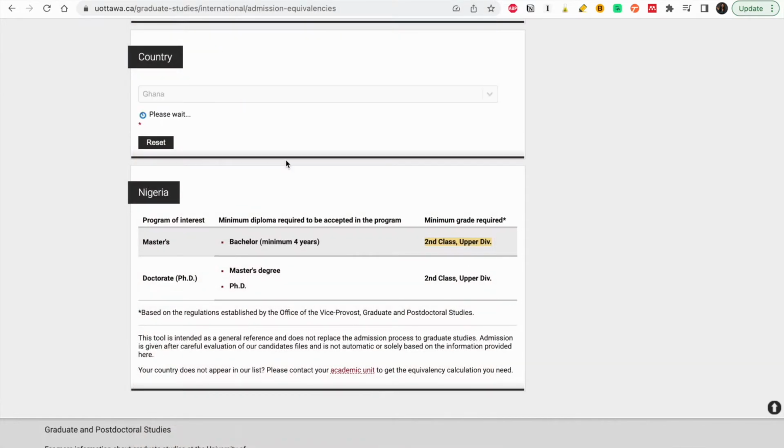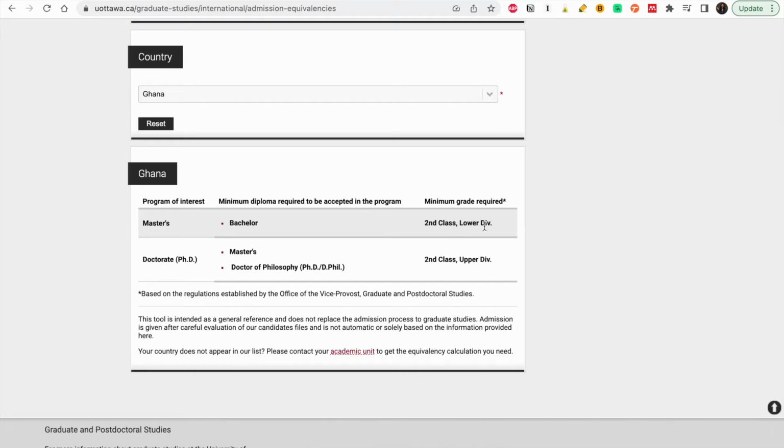Now let's go to my people's home, Ghana. In Ghana, for a master's, you need a bachelor's, and the minimum grade required is a second class lower division. So if you have a second class, you can apply to University of Ottawa. But these grade requirements also depend on the program. What does the program require?